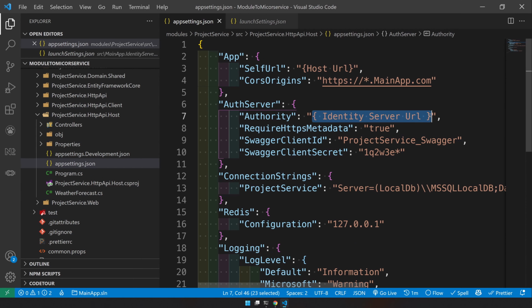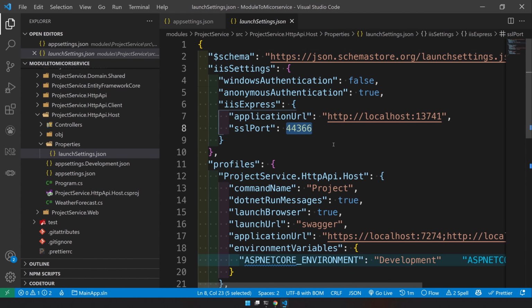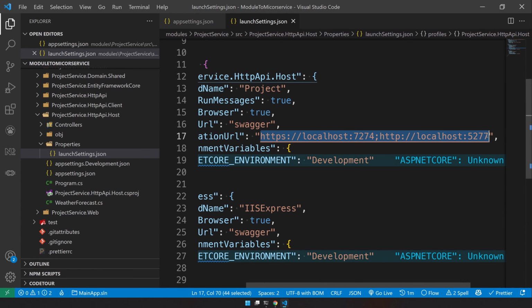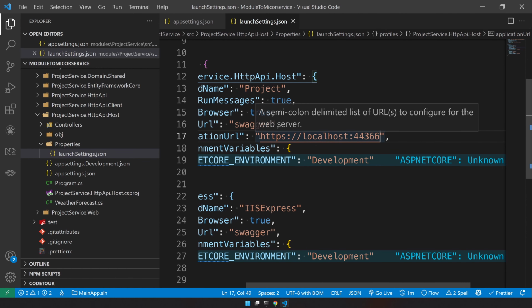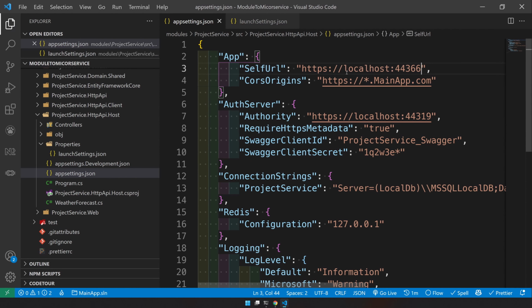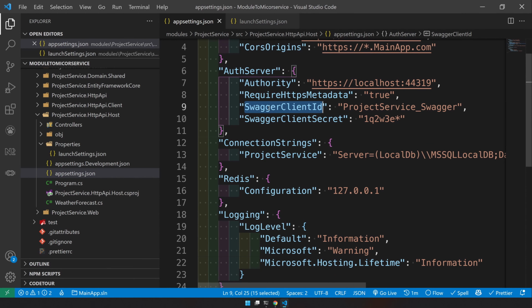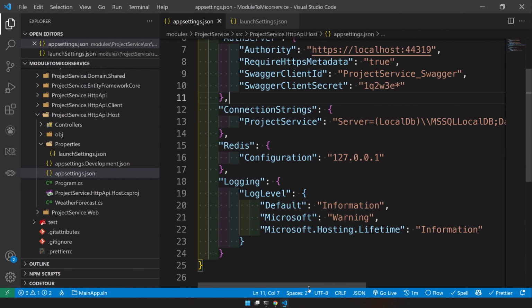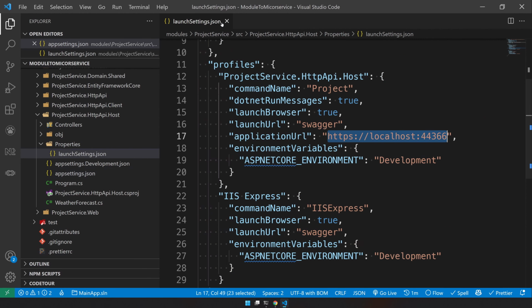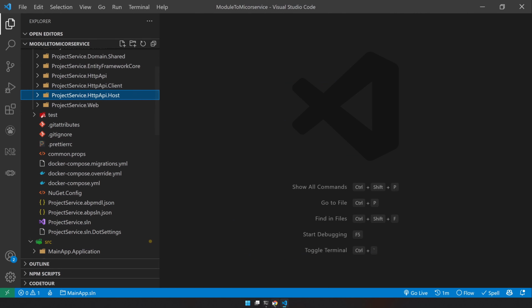You can replace that. For the self URL, you can just go to properties, take the SSL port, apply it in localhost, and change it to HTTPS. This is our application, our service URL, so change that in the application URL as well. Okay, so this is our self URL. Let's update that. And there is a Swagger client which we will create, and the database name is project service. Perfect. Let's close this for now.